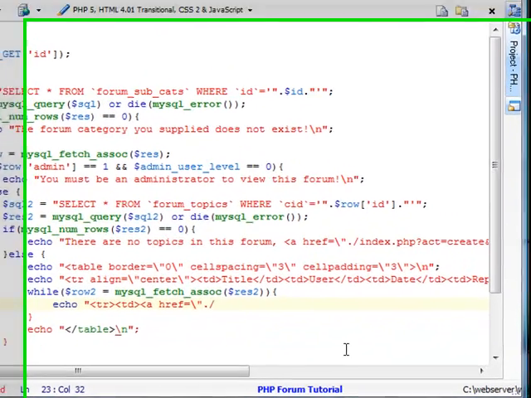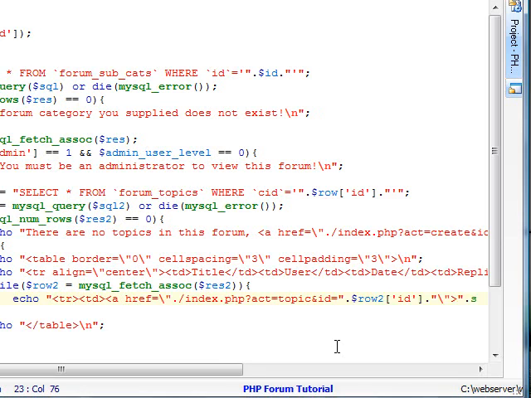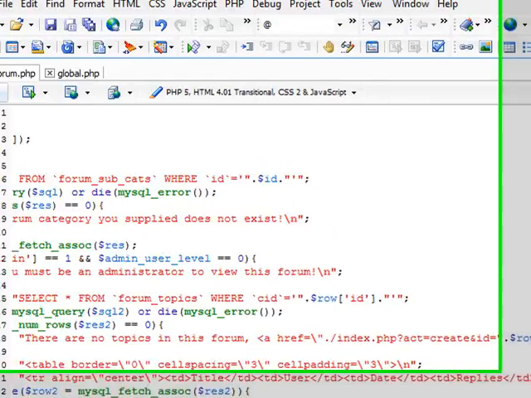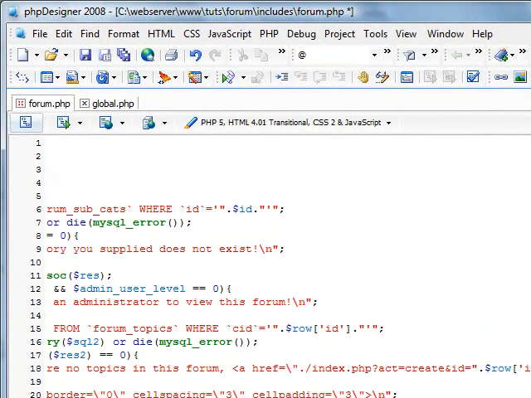So this will be index.php act equals topic and ID equals row 2 ID. And now we're going to put the title in it. So row 2 title. And then we're going to end that. And then we're going to end the data cell.